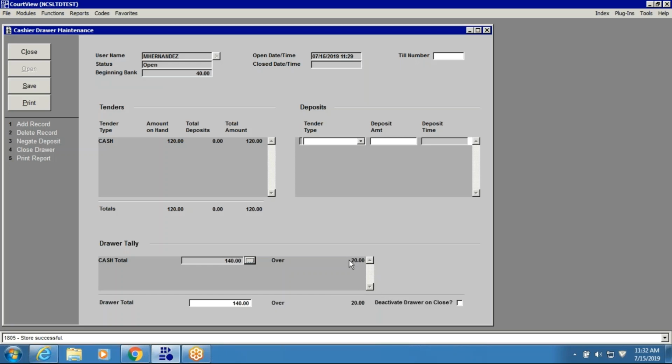The system is now going to say that you are over $20. If we were short, it would say short, and then it'd have a little negative sign over here. So we double checked our money. We definitely accidentally took another $20 in, or whatever the case may be. Let's go ahead and try closing out the cashier drawer.